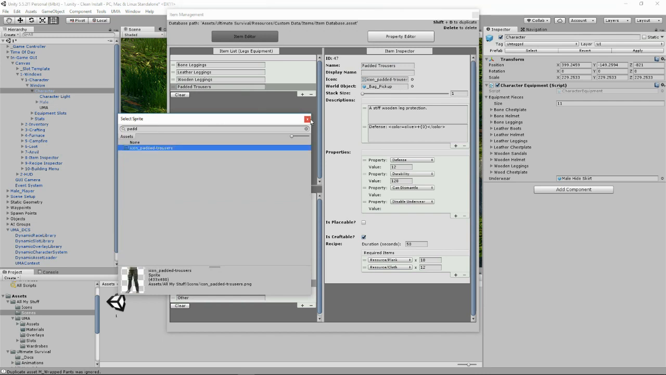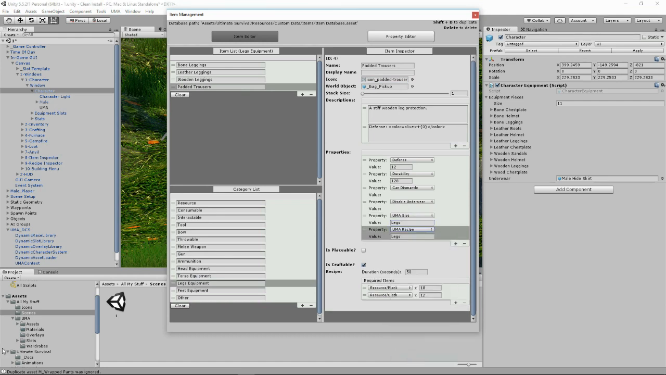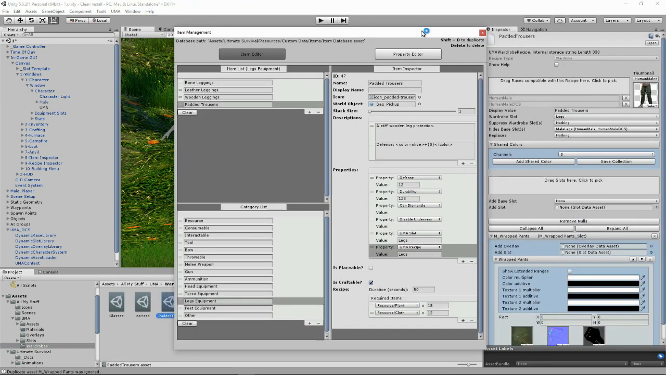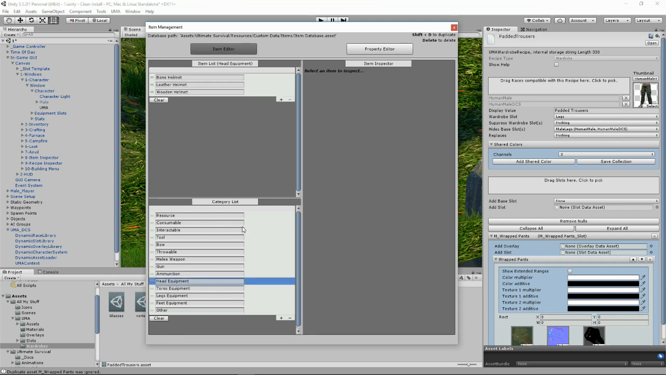Yep, here they are. Brilliant. And let's add UMA slot, and the slot will be legs and UMA recipe. Now I need to remember what the recipe name was. It was, where is it? Padded trousers, all one word, no space. But the display value has a space, but that's what we're looking for here, padded trousers. So in the recipe we're going to say padded trousers. Brilliant. And in the head, I'm not going to worry about adding a new eyes equipment slot.